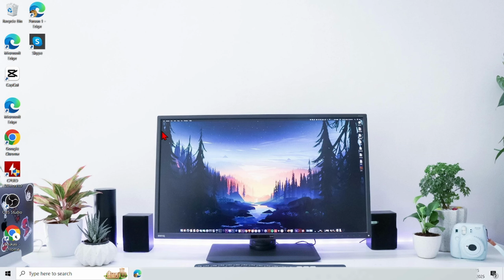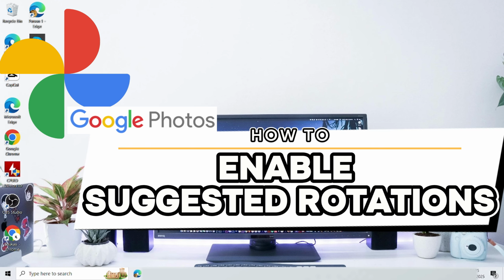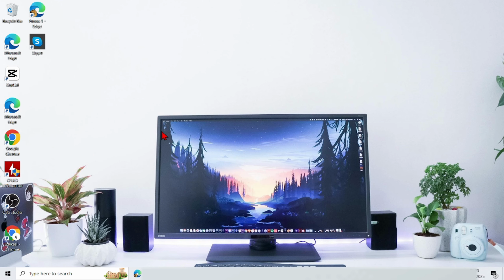In this video, I will show you the easy and clear steps on how to enable suggested rotations in Google Photos on computer. So how to enable suggested rotations in Google Photos on computer? Make sure you keep watching this video until the end. Let's get started right away.